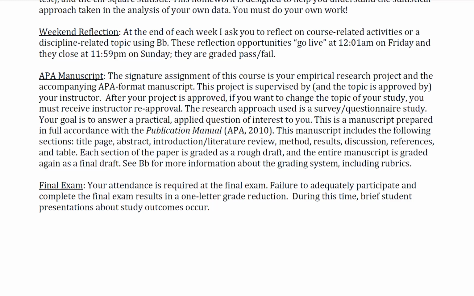The signature assignment, what I call that in this course, is an APA manuscript, and so there's not going to be big major exams. There's not essay questions or things like that. Really, the course is centered around modeling how to think like a psychologist and how we might design a study that centers on survey research.